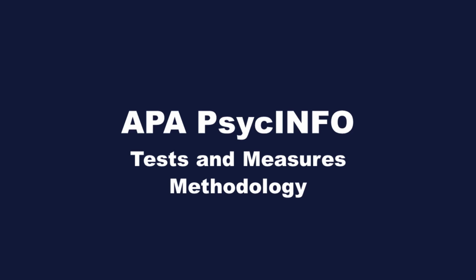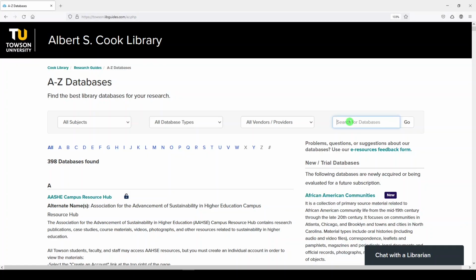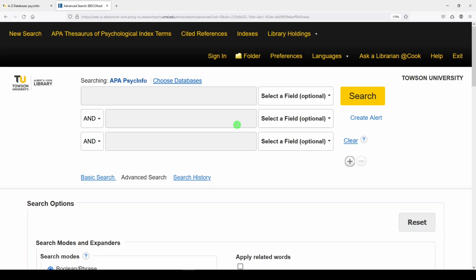It is a subscription database, so you'll need to check and see if you have access to it. We do at Towson University have access to it through the Cook Library, and you can get to it through the Databases button. I'll just search for PsycINFO, no H, and here we go. Let's look at this database.